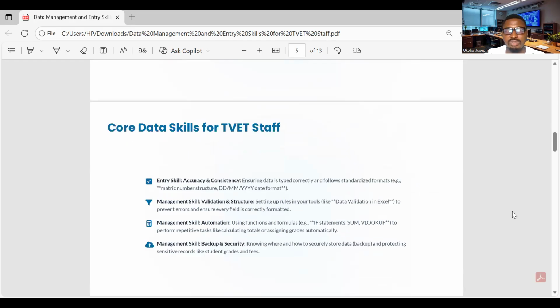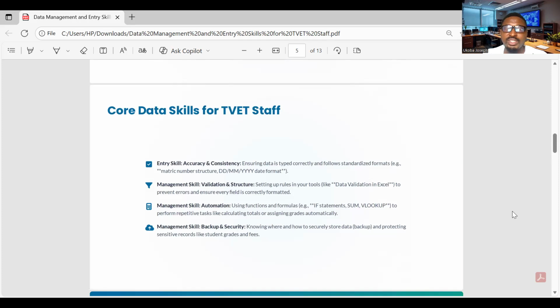Now, what are the key data skills for TVET staff? Number one, data entry skills, which means accuracy and consistency. Ensuring data is typed accurately and follows standardized formats. Example, the matric number structure and the date format: day, month, year. What is the structure of the matric number? You must follow that structure. What is the date, year?